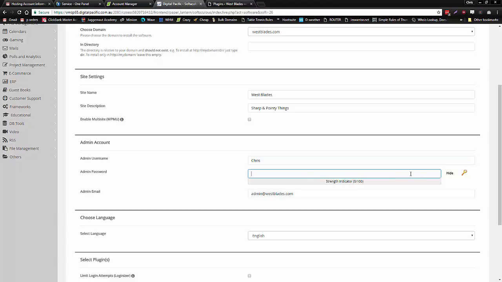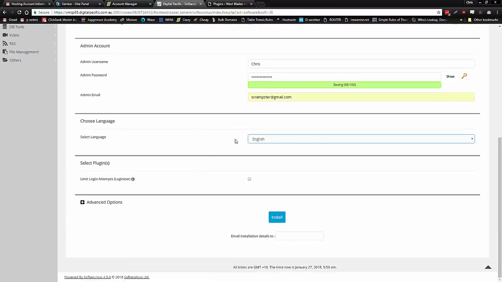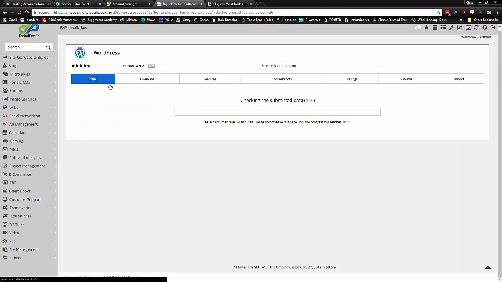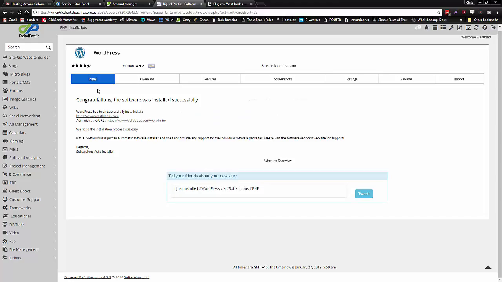We'll just put the password in here as well. This is anything you like. And we haven't created ourselves an email address yet, but I'll put my regular email into that box there. And that's practically everything. So we can just hit the install button and wait a few moments for it to do what it does. And it's pretty quick. So now we have our website.